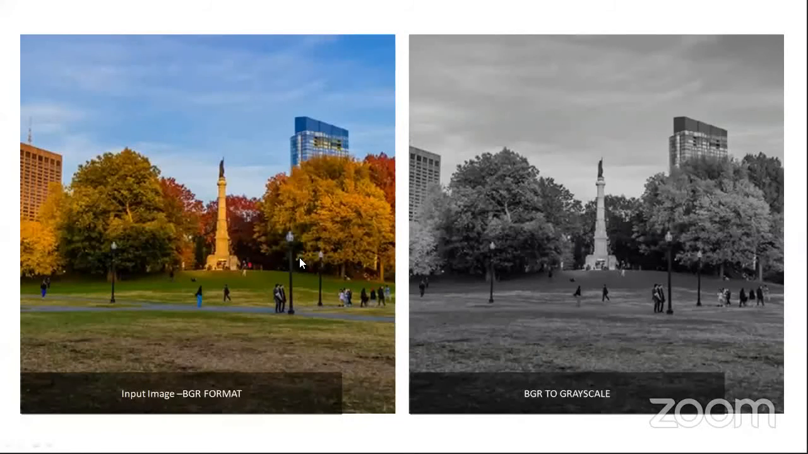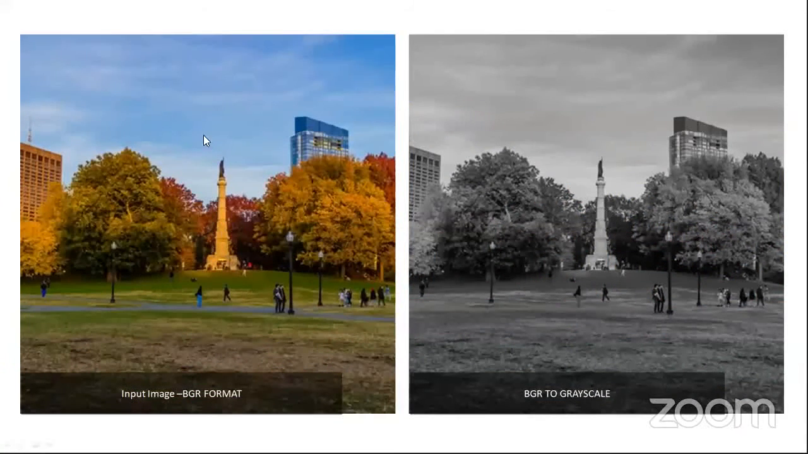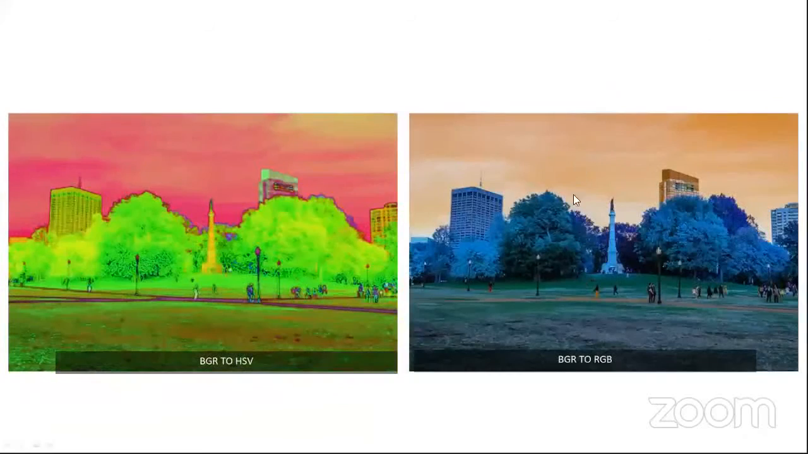This is our input image. We convert it into a grayscale image. This is how a grayscale image looks. This is an HSV image. This is a BGR to RGB image. Here you can see the red and the blue positions interchanged. Here this is blue and this is reddish, but here this is reddish and this is blue. So that's why.